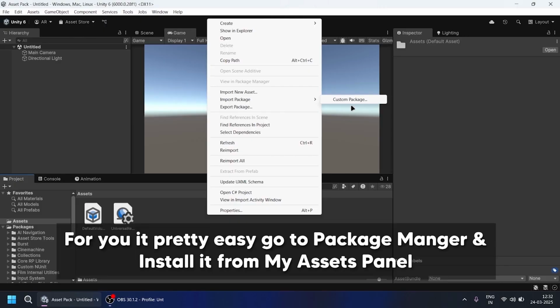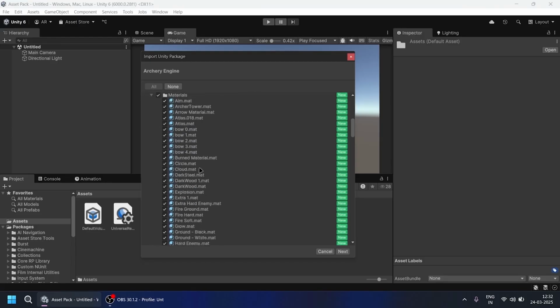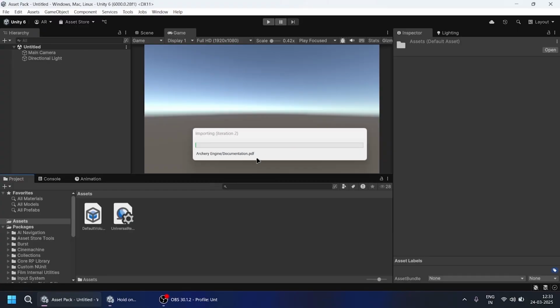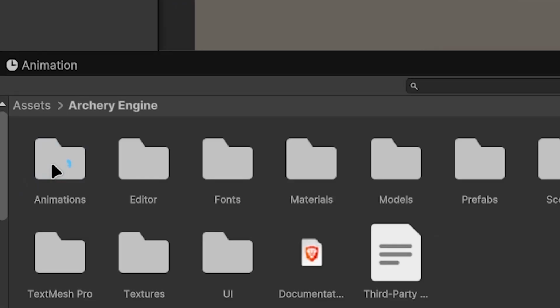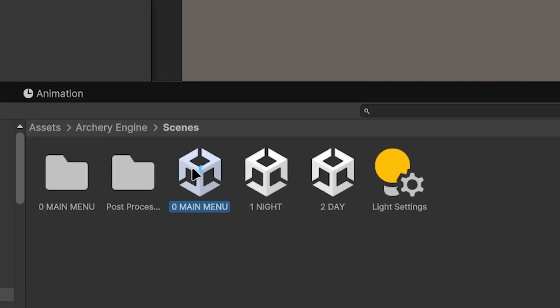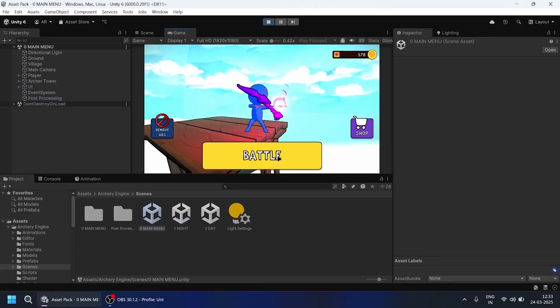We will first start by importing the asset into our Unity project. Click Install Packages. Click the Next, and then Import button. Open the Archery Engine folder, and under the Scene folder, double-click to open the main menu scene. Let's hit play and see how it goes.